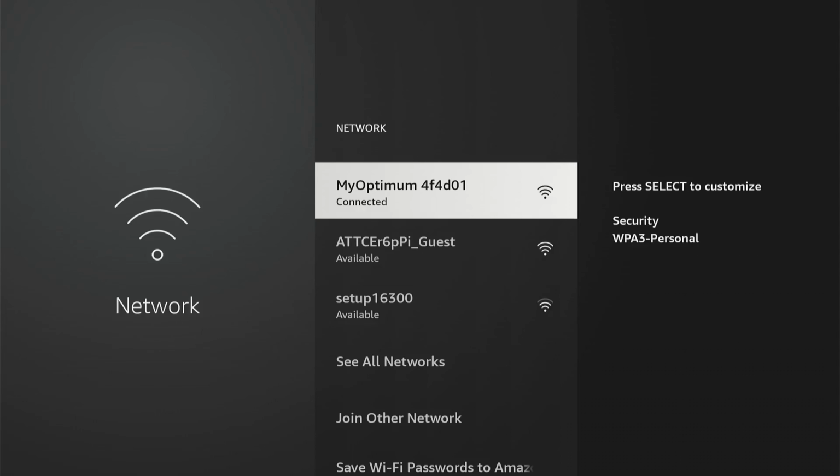Use your remote to enter the requested information, such as your room number and last name. Then select Connect or Accept. If the page doesn't appear, open an app that requires internet access to trigger it.